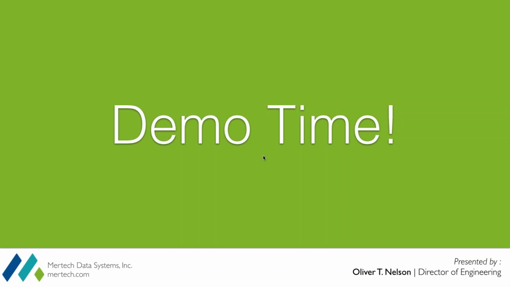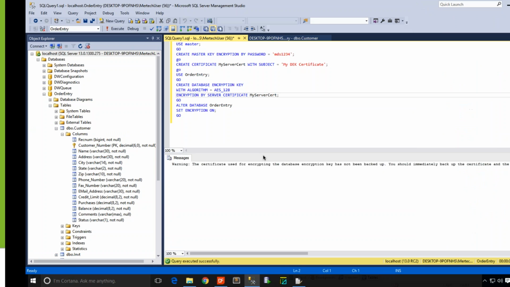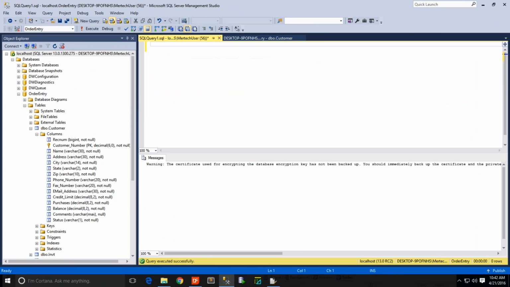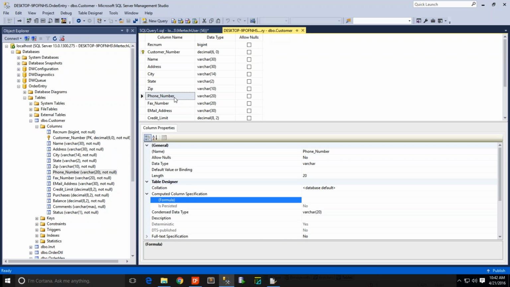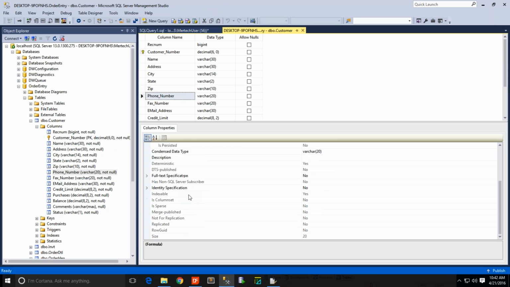So it's time to get into a demo here for this. We're going to again use our order entry example. We're going to demo this feature in Microsoft SQL Server on our customer table specifically. What we're going to do is mask our phone number column. If we look at our table structure and the phone number column, there's nothing related to masking in here.